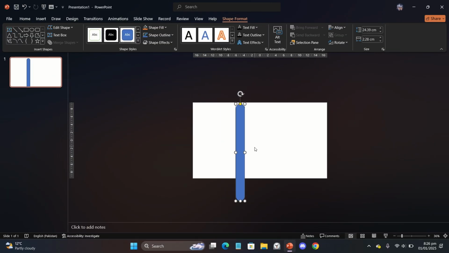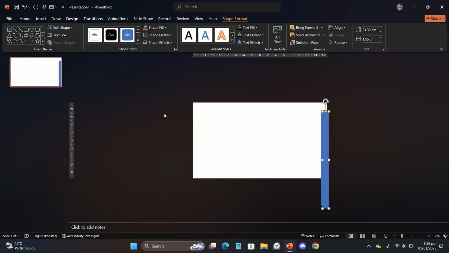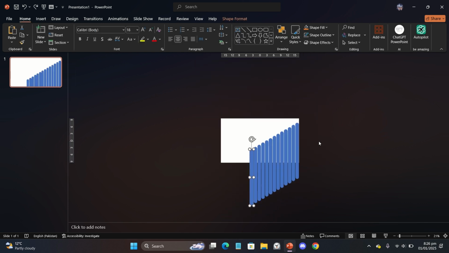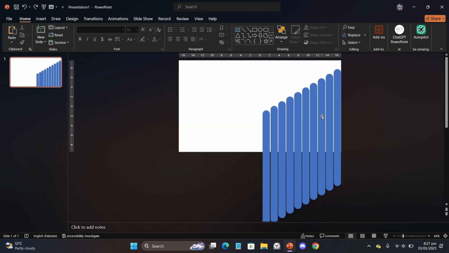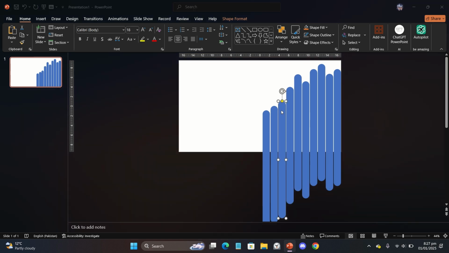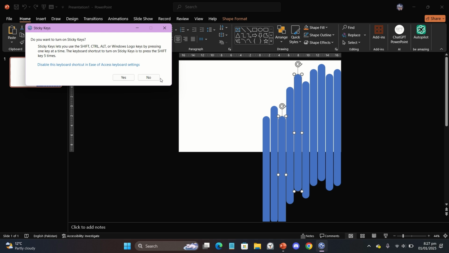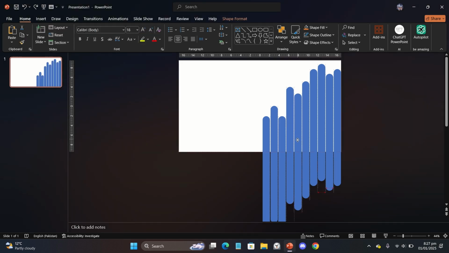First of all, we're going to insert a rounded corner rectangle and make it really thin. Next, we're going to make it fully rounded and duplicate it several times so that it covers half of the slide. Then reposition the rounded corner rectangles, some up and some down, some on top and some on bottom. Here you go.